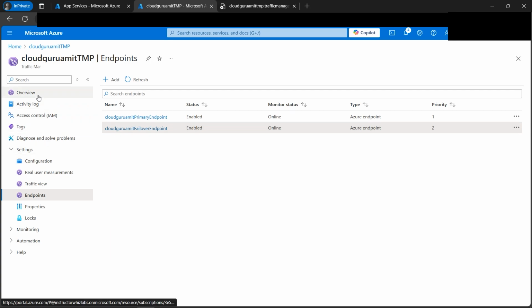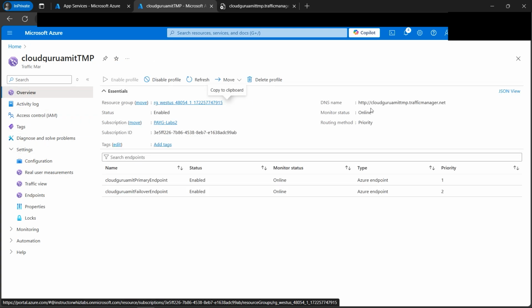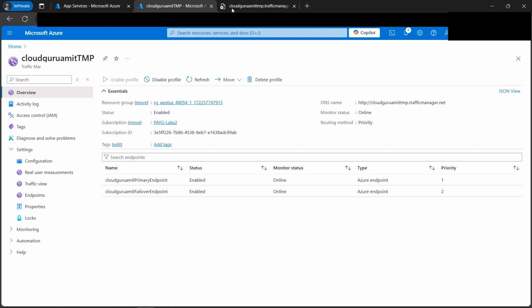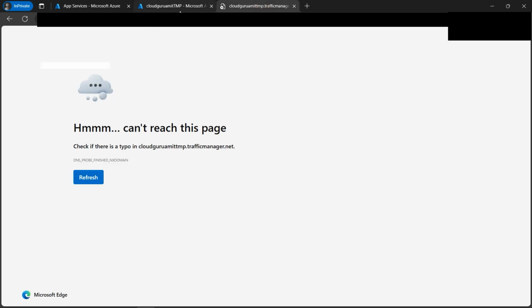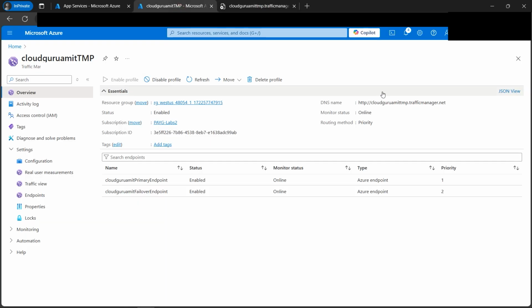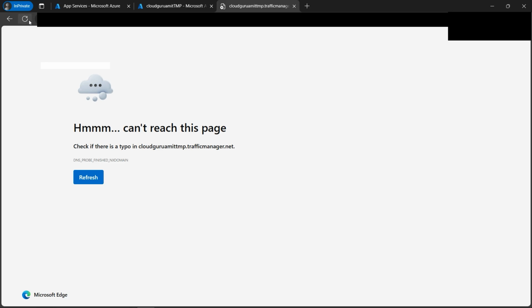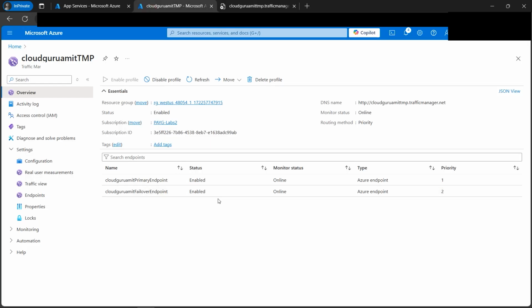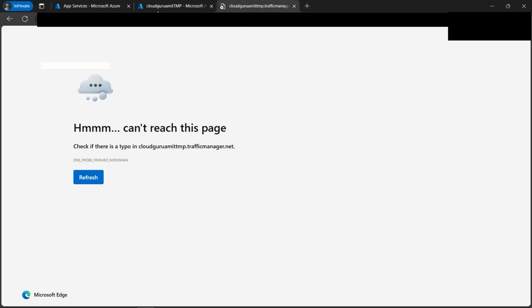Now let's go back to the overview page. If we check the DNS name, that is previously this one, which is same as this, Cloud Guru Amit TMP, and previously it wasn't loading because we haven't configured it. Please make sure once your endpoints are ready, to wait for 5 minutes. Sometimes I've seen it doesn't work.